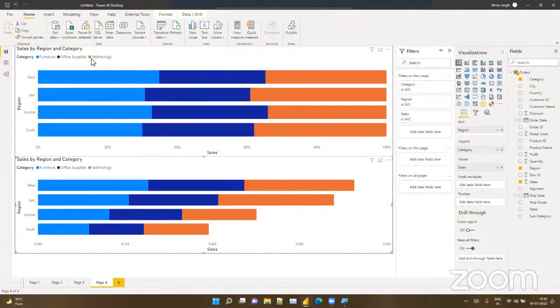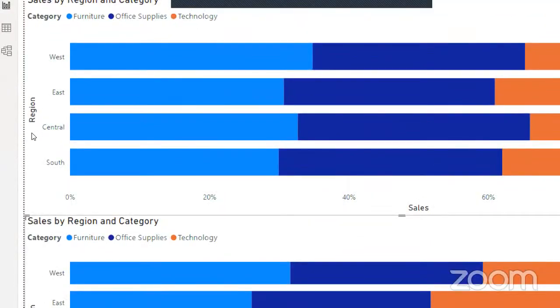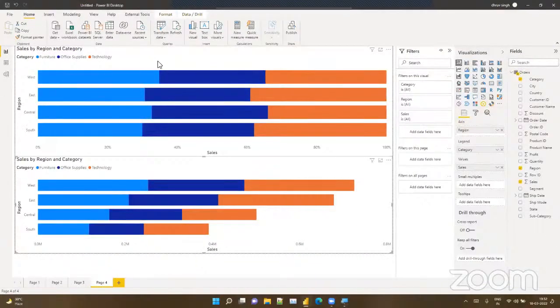So let's take an example. I'm selling in 4 regions, right? And I have 3 employees. One name is light blue, the other one name is dark blue, and the third one is orange. These are the 3 employees that are working for 4 regions for me.